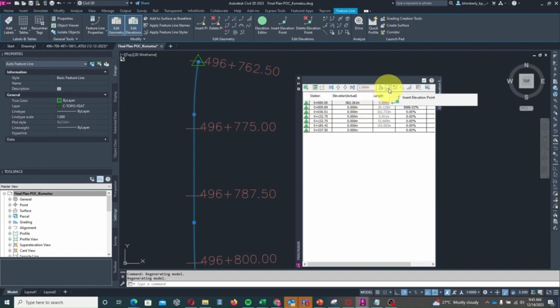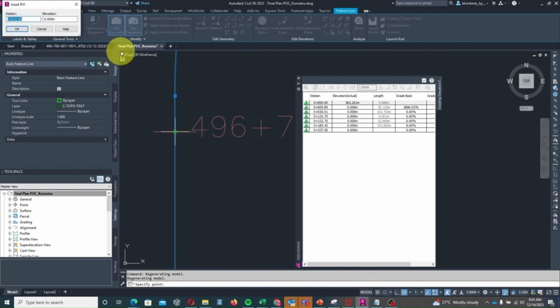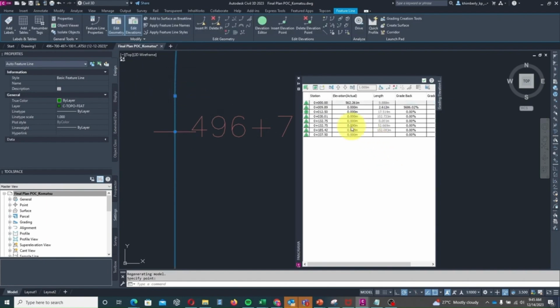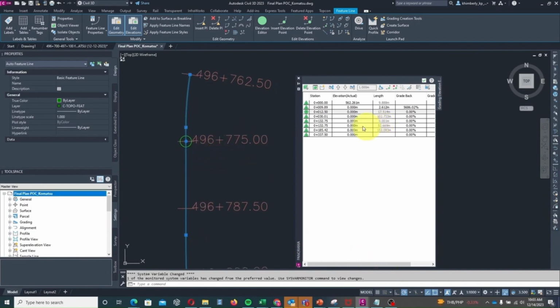To do that, click Insert Elevation Point function in the Elevation Editor window. Then hover and click exactly in the location of the target station. In this case, station 496 plus 775. Once Insert PVI window appears, just click OK. Do the same procedure to all succeeding stations until station 497 plus 087.50 is done.